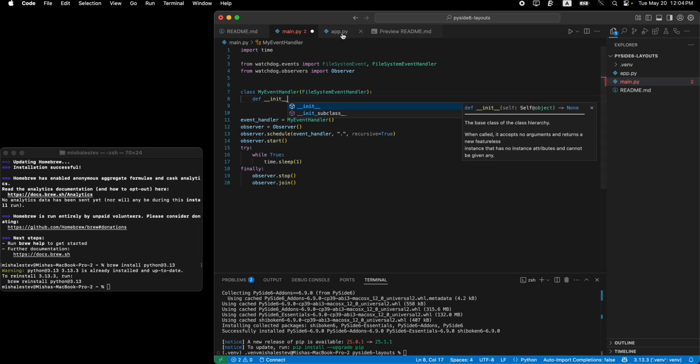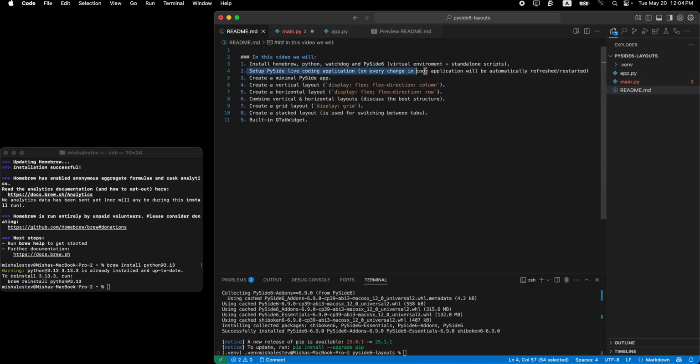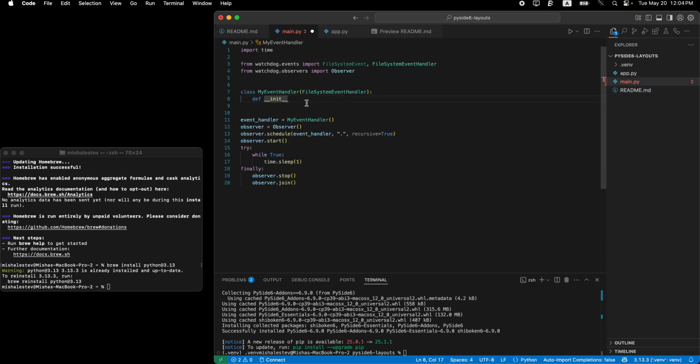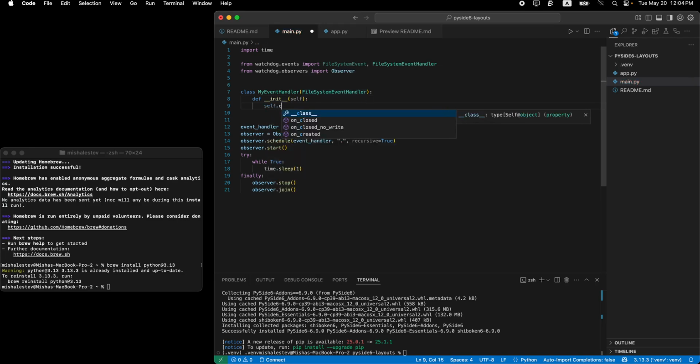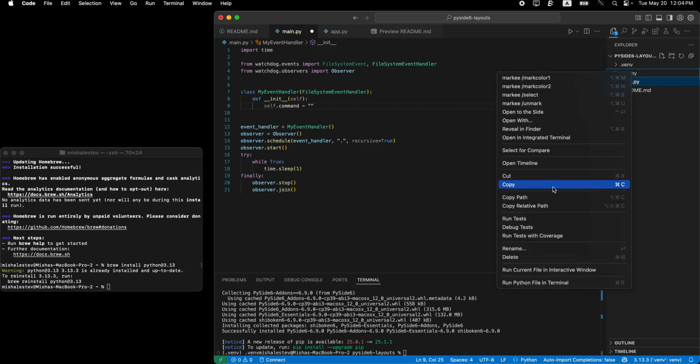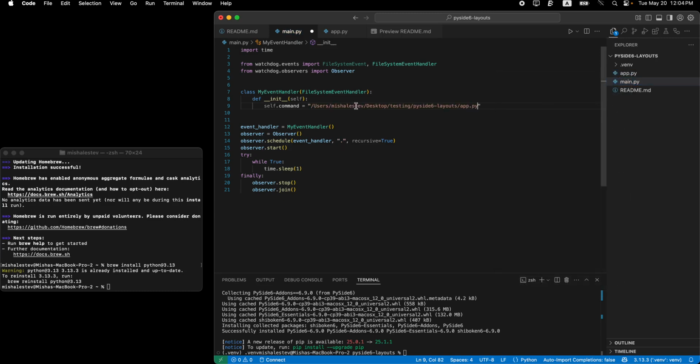And by the way, we're now on the second step. We're setting up a live coding application and standalone scripts. I will show it a little bit later. All right, let's pass the self parameter in here. Now, what we want to do is create a command, and we'll call this command, just go ahead and right click, copy the path and paste it in here.